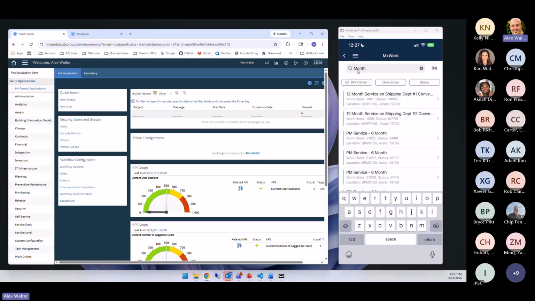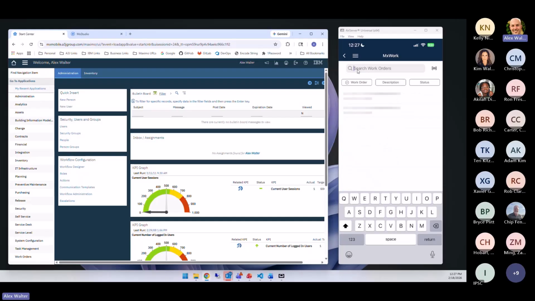In the case where I want more of an and, I would use the advanced search, which would specify individual fields. I could say work type is CM and asset number is such and such, and leverage the advanced search that way. And then finally, the last option we have is a map. We have the ability to surface a Google map and drop pins on the map based on lat long and service addresses inside of MxMobile. So just some basic search functionality there.